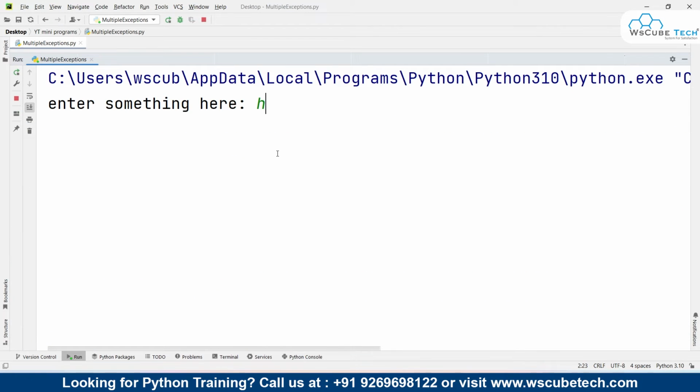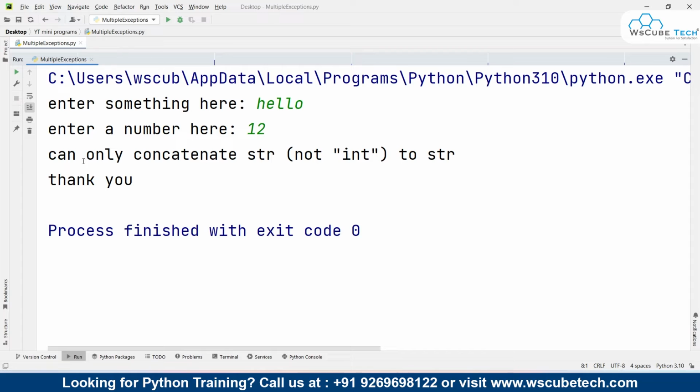Print A will create an auto-generated message as soon as I run it. If I write hello and 12 here, we cannot concatenate a string with an integer. As soon as I press enter, it says can only concatenate string, not integer, to string. That means it is generating a message that there is an error in what you have written, but it is not stopping my program. My program is moving on to the next part.